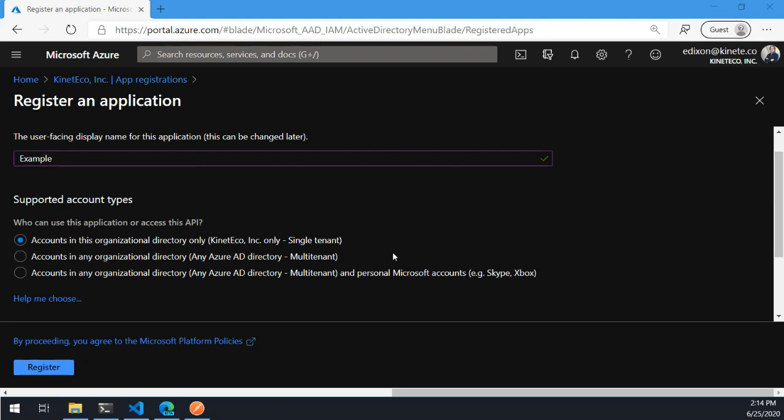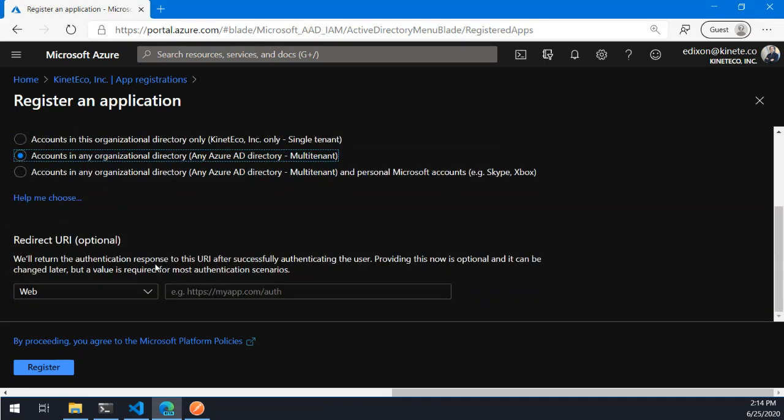Now, if I want to allow any type of organizational account, whether it's in my directory or in another directory, I can select the multi-tenant option down here. If I want to combine the ability to allow people to access it across multiple directories and across their personal Microsoft accounts, then I will select this last option. Today, I'm just going to select the multi-tenant option. The last option down here is the redirect URI. Now, you don't have to set this up right now, but I'm going to set it up just for fun.